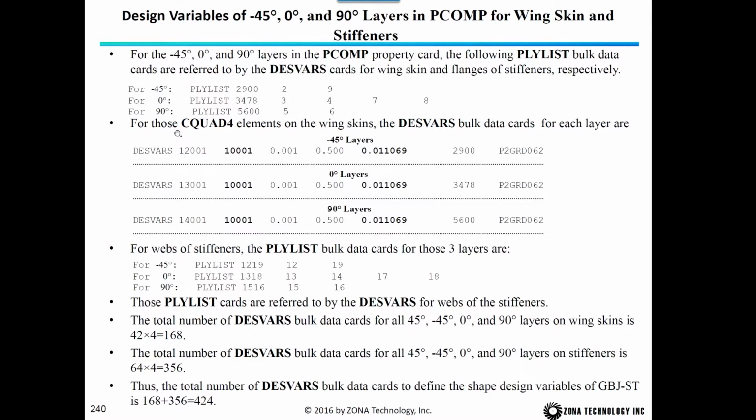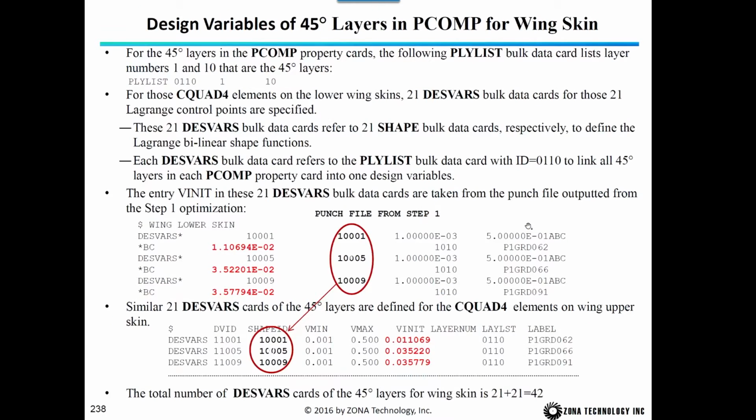For those sequence elements on the wing skin, there is a DESVAR for each layer. So this is for negative 45, this is the 0 degree layer and the 90 degree layer. They have the same thickness. Okay, because they are at the same grid, which is 62, and that is from the punch file, it is 0.011.